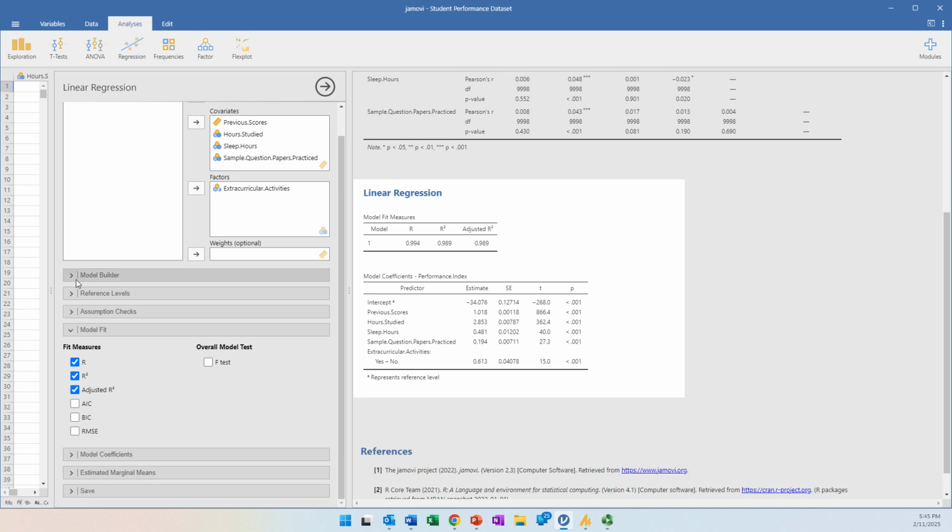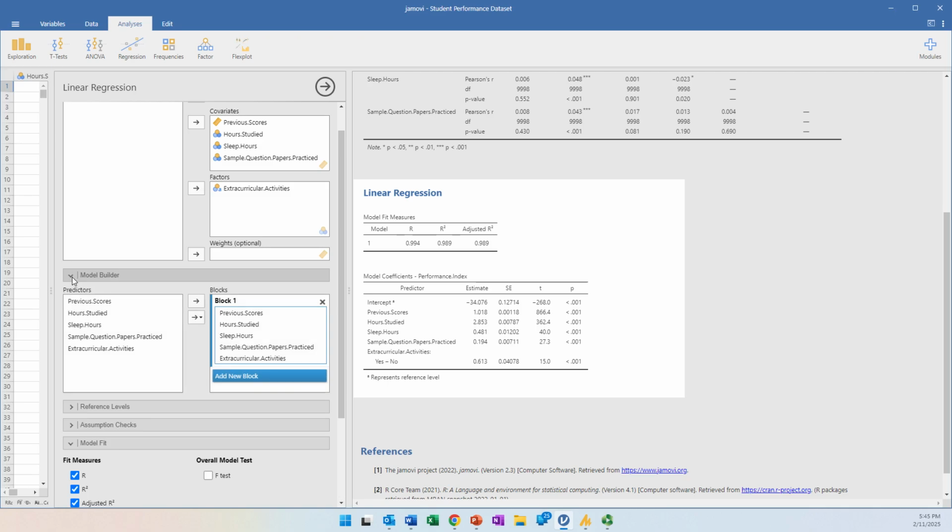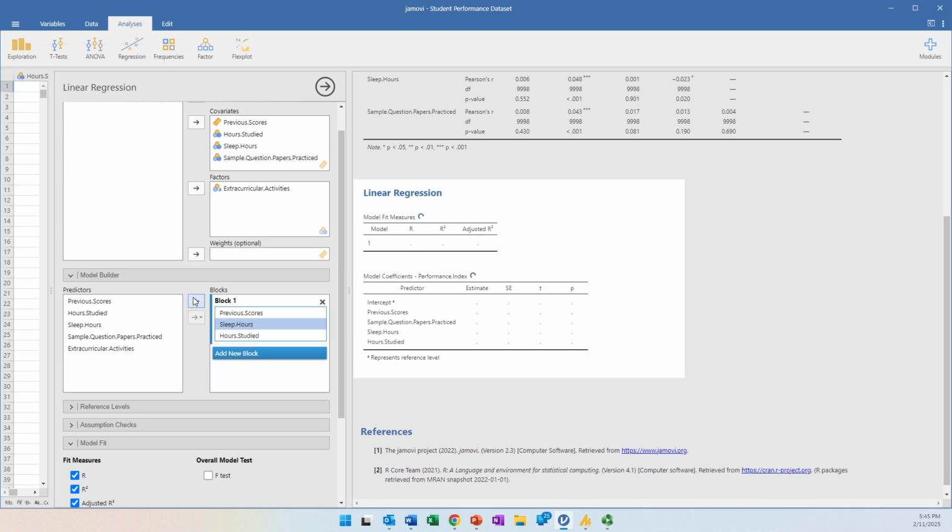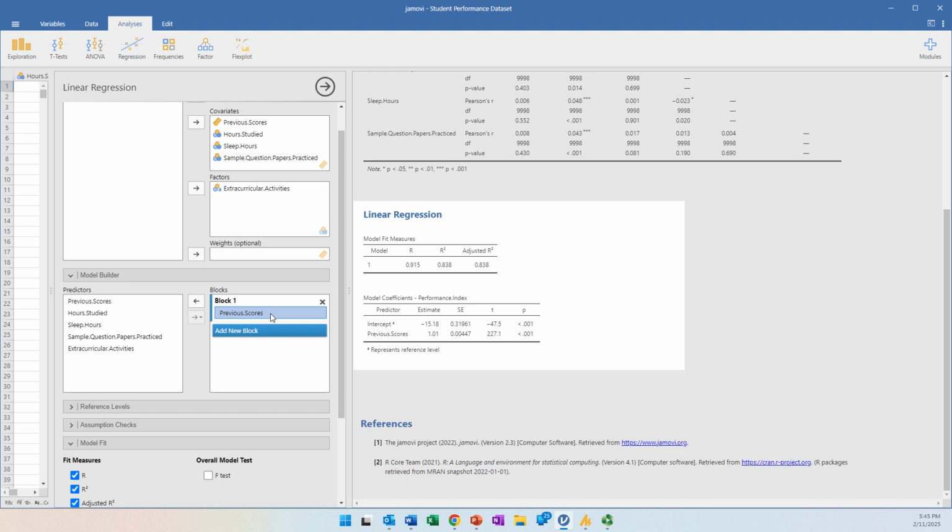So let's go to Model Builder, and we'll pull down the menu of opportunities here. As you can see, on the right is something called Block 1, and in Block 1 are all of the independent variables that we've included in our model: previous scores, hours studied, sleep, sample, and extracurricular activities. Now I'm going to remove all of these variables except for previous scores. So let's remove extracurricular, all of them, and now the only predictor in our model is previous scores. And here you see the model reflecting that.